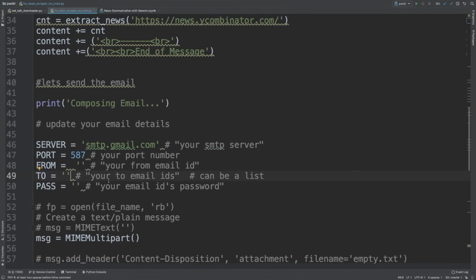In this particular project, we will see how to send this email to yourself so that you can keep yourself updated with Hacker News headlines every day. But you can even send this email to multiple persons, provided that you give a list of email IDs. When I say list, it's actually a Python list.